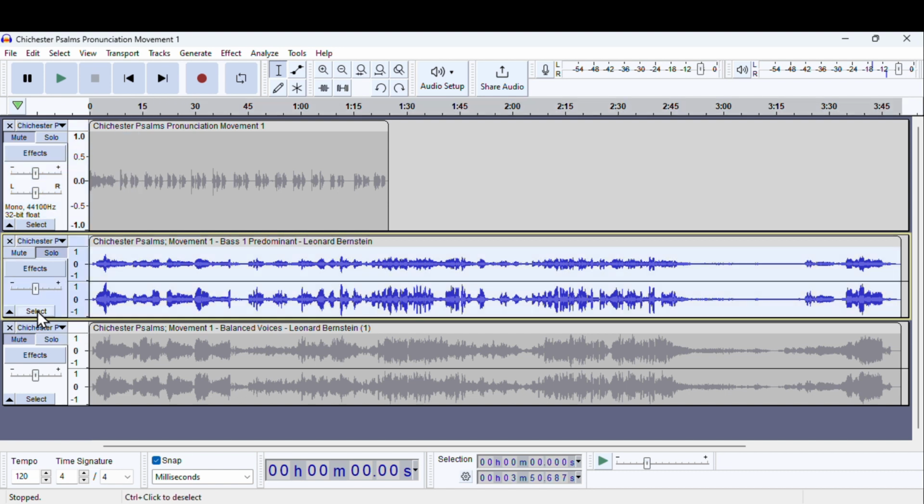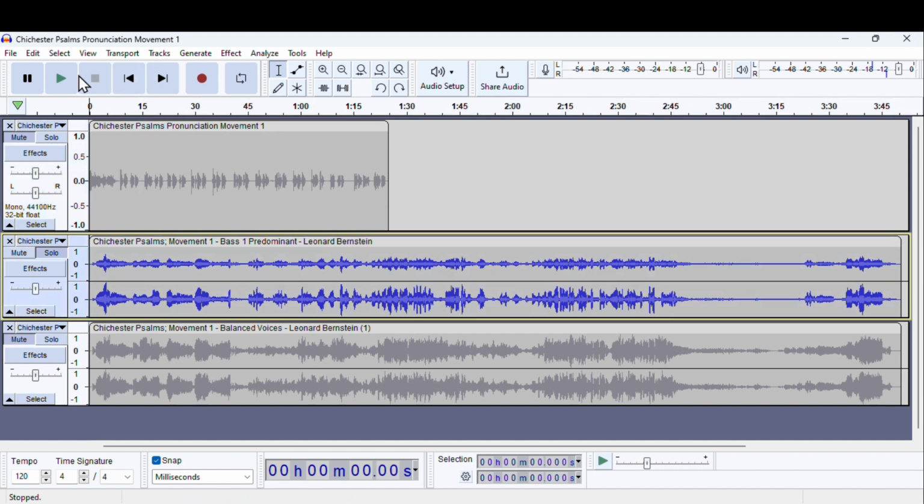Select the voice predominant track. Reset to the beginning with the skip to start button from the left. Play and sing along with your part. Again, adjust the volume to suit.